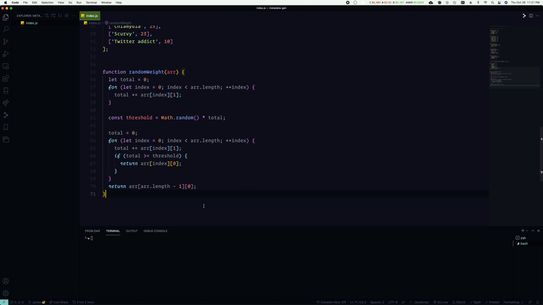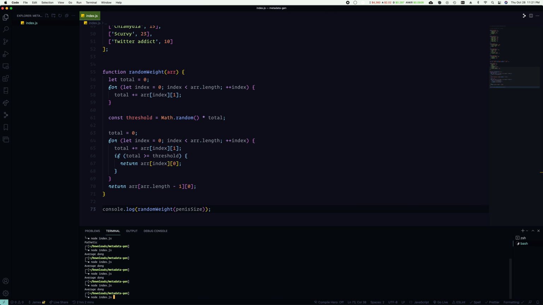So that was kind of strange, right? Well, let's just see it in action. So console log random weight penis size, because I'm curious. Average dong. Look at that. Pathetic. There we go. Look at that, dude. We do get, oh, we got one gigantic one and a shit ton of other average dongs, man. So that's cool. That is really cool.